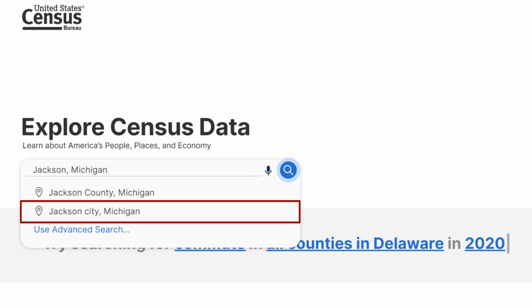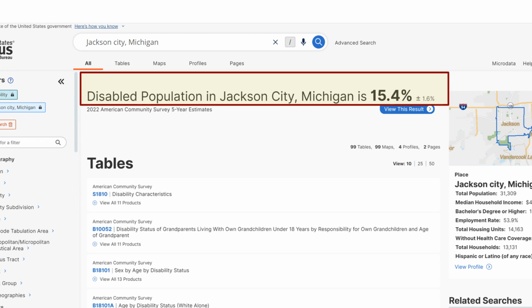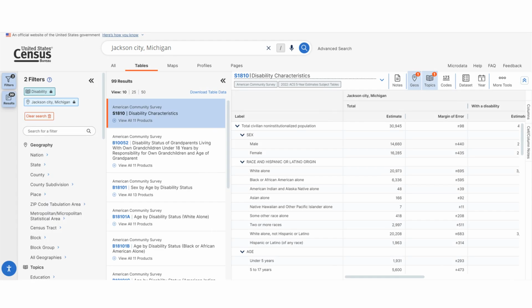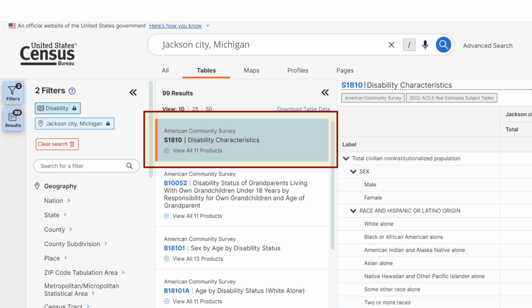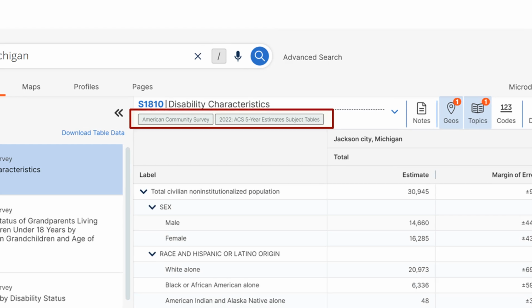You'll want to pay close attention to what appears in the drop-down menu before making your selection, since many states have duplicate jurisdiction names. The overall disabled population in Jackson, Michigan now appears at the top of the page. This number includes people of all ages, so we'll need to narrow it down to show only those who are old enough to vote. Click the View This Result button underneath the overall number, and you'll be directed to a new screen showing a full table of data. Notice the first result in the left column, S1810, Disability Characteristics, is highlighted, and the related data appears on the right. This page defaults to showing disability characteristics from the most recent ACS, which in this case is from 2022.